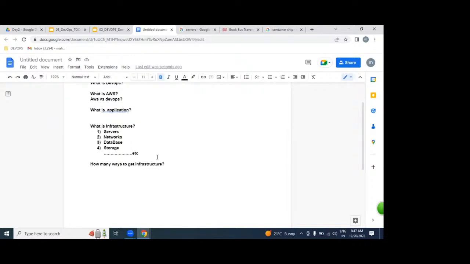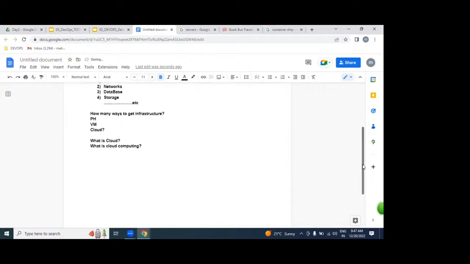I think we have discussed this many times in the same session. Talking about environments: physical environment, virtual environment, and cloud environment. But the question here is, what is the cloud? What is cloud computing, guys, please? That is the question.